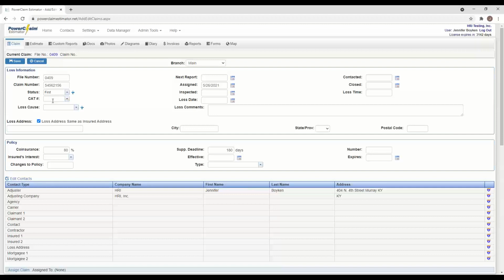You can also assign a CAT number if you have one. And then, of course, loss causes are the same way. You have a whole drop-down list of ones to choose from. But if you would like to set your own, you would just type in there, click the plus, and then tell it to add it to the list.